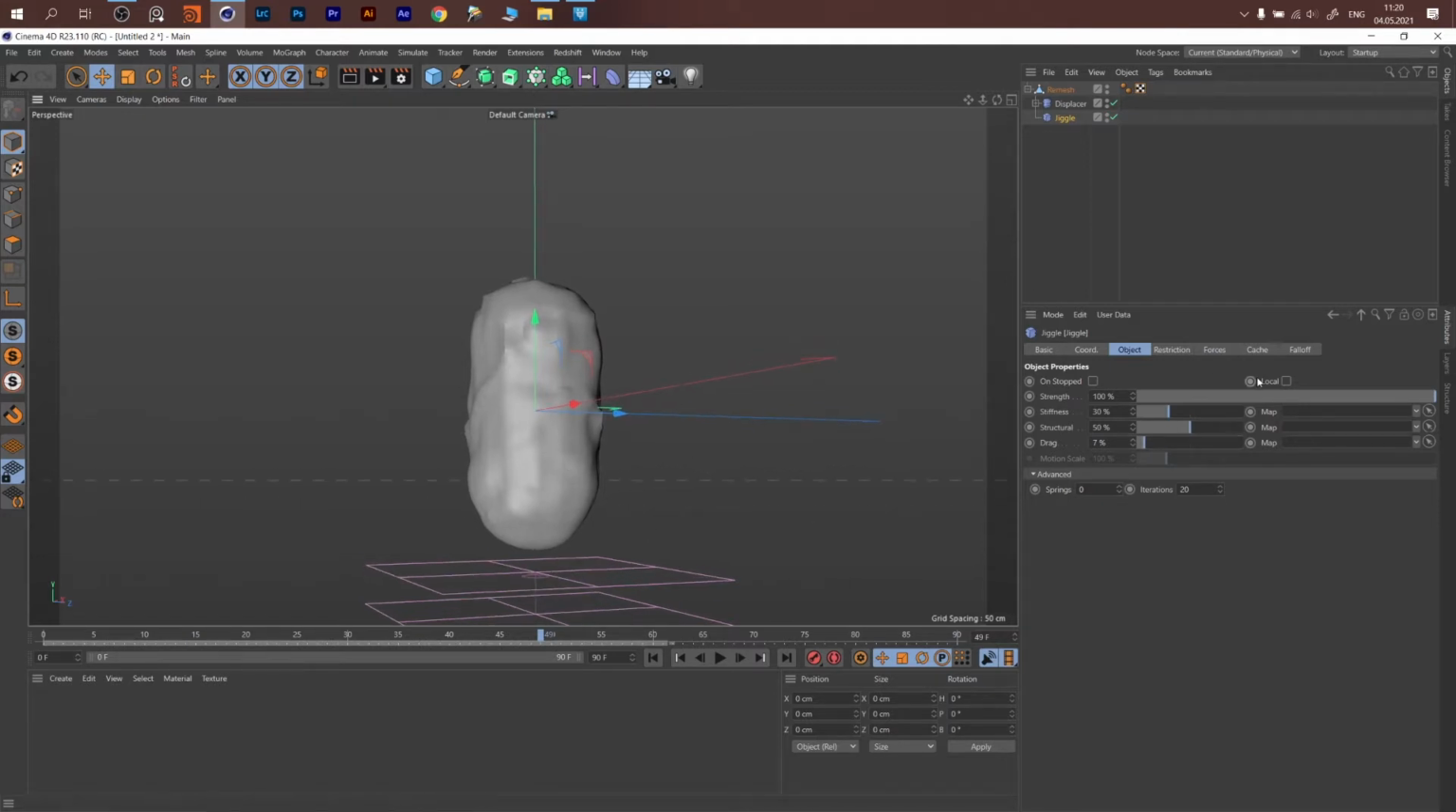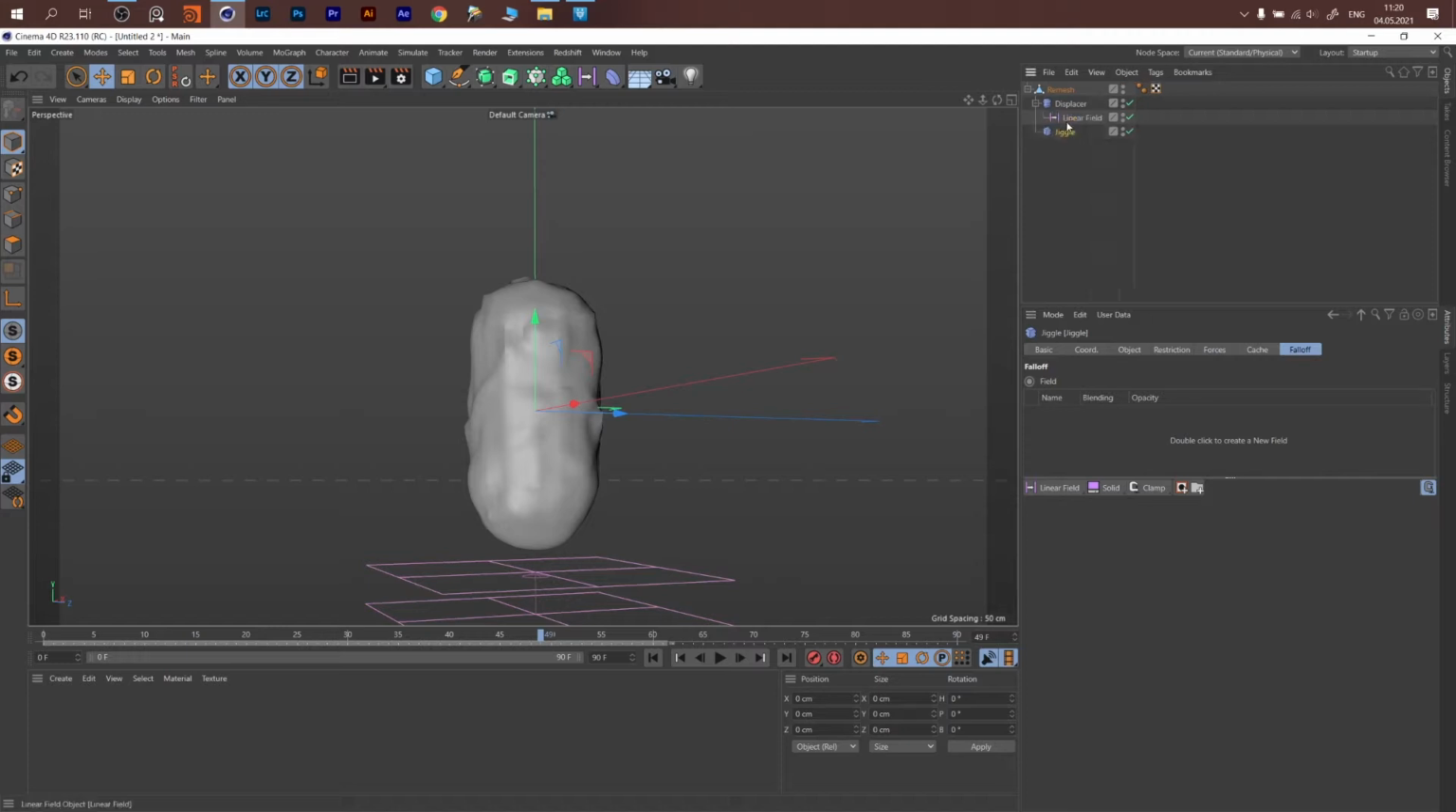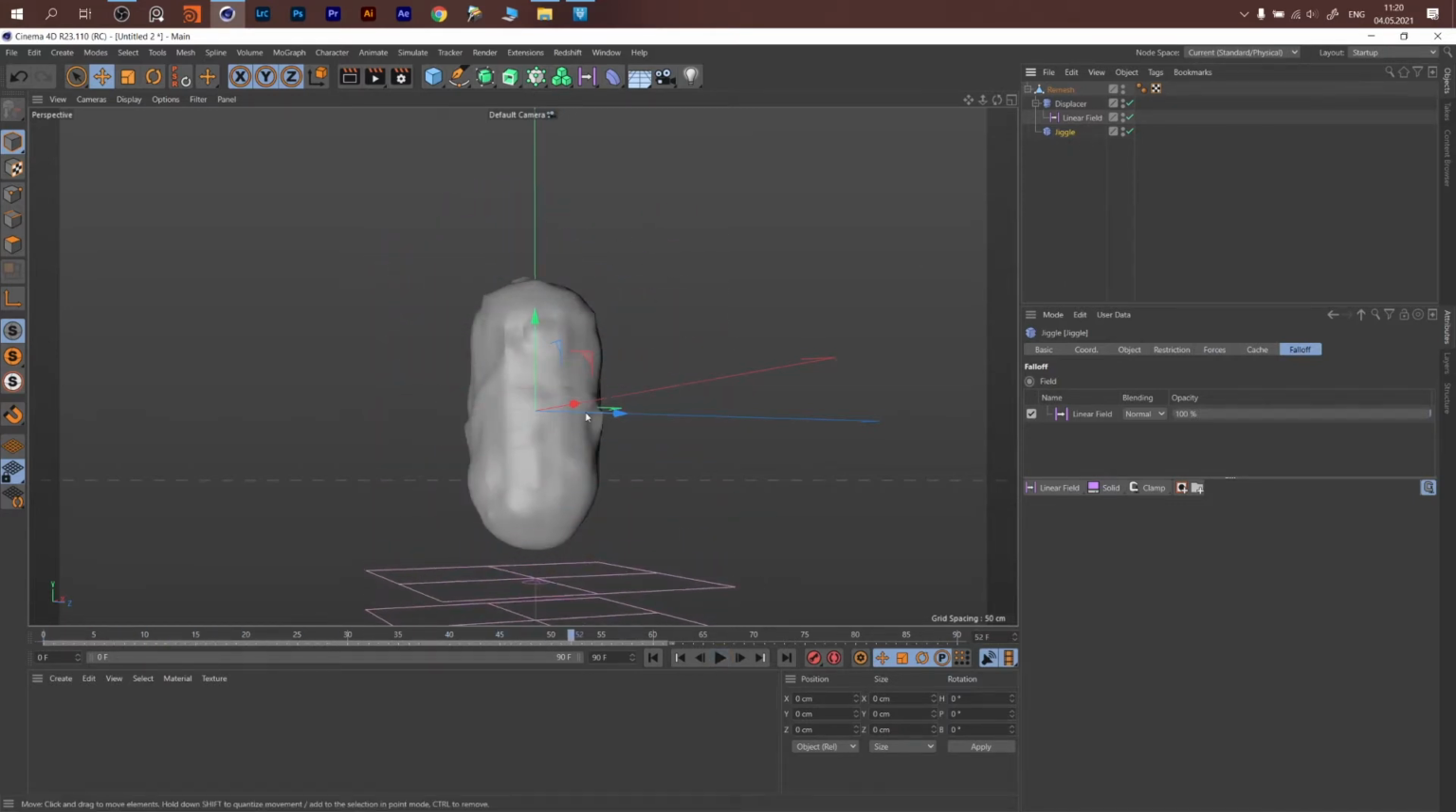Probably that's it. One more thing I would like to do here, I will use the same linear field in this falloff tab. So the jiggle will appear only after the linear goes down.